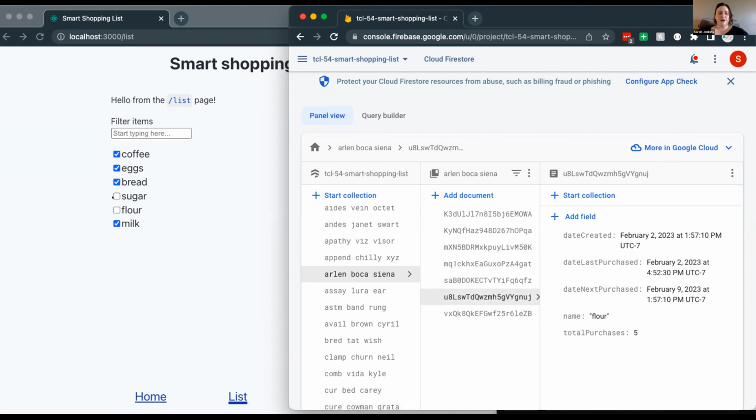The other thing is that when you check an item, it will update in Firestore. So if we look at flour, just pay attention to the date last purchased and the total purchases. If I check flour, the total purchases should increase to 6, and date last purchased should update with the timestamp that is right now.